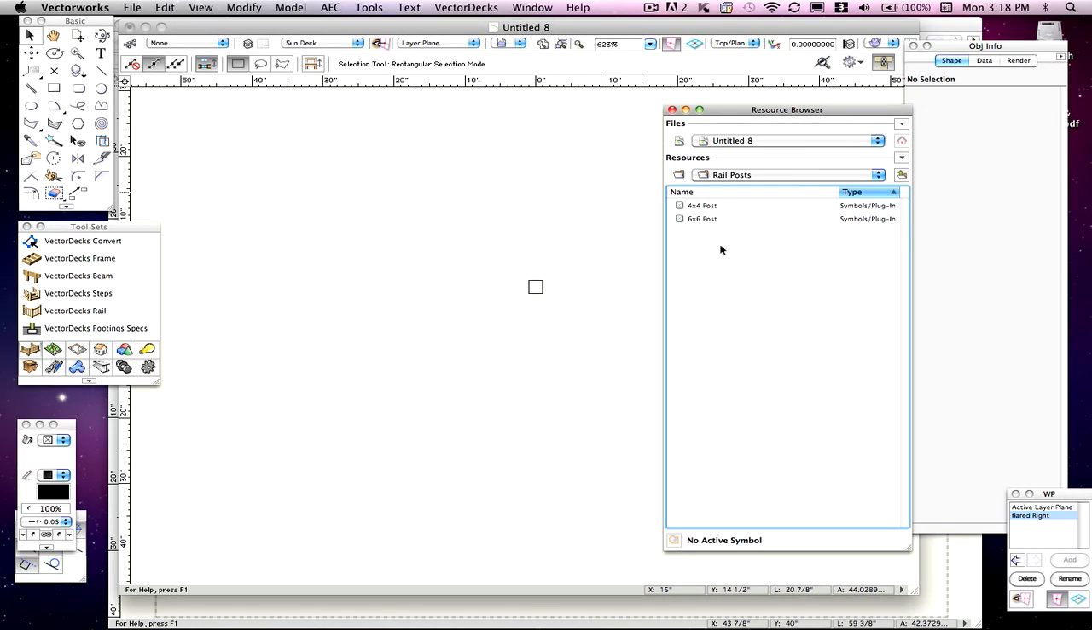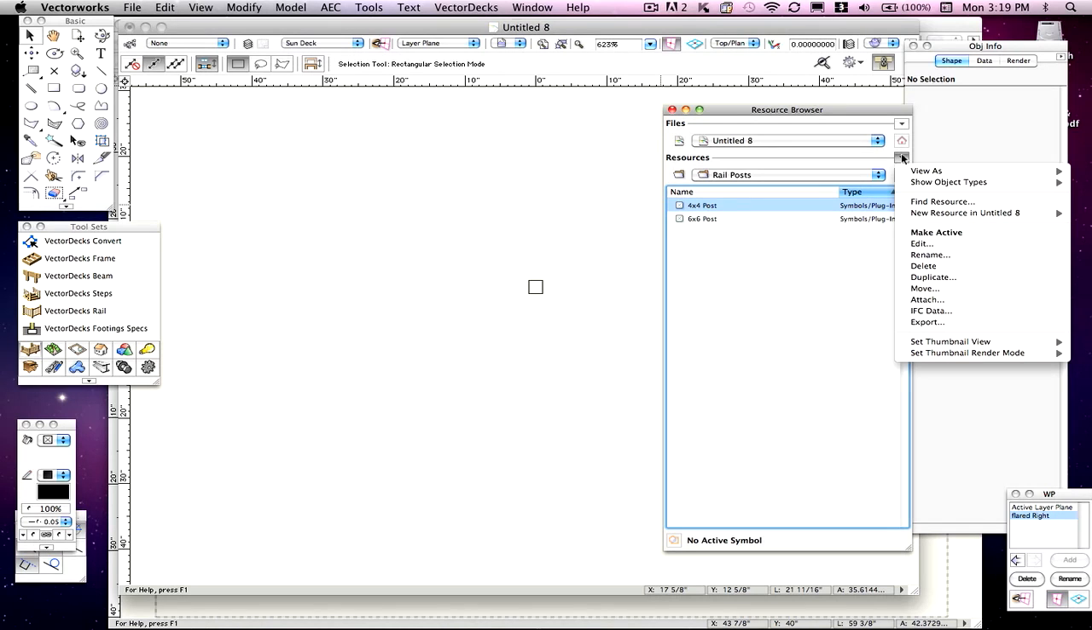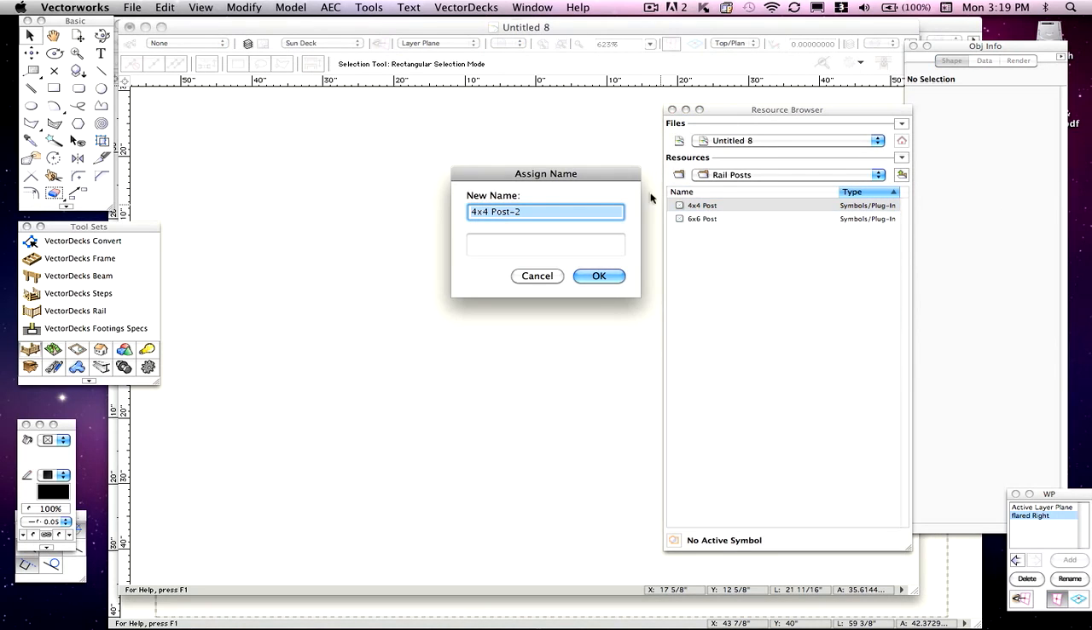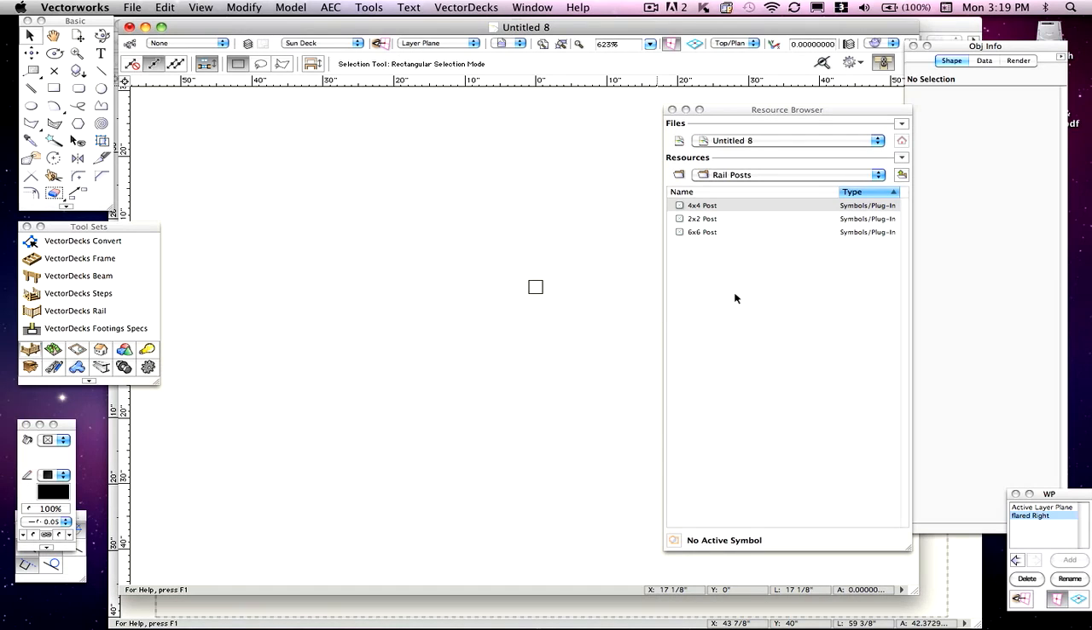This is the easiest way to create any of the objects, is to navigate down to their proper folder. That way you know you're in the right location. And then what I do is I select any of the objects that are already in there. Go ahead and select it, and you could duplicate it and give it a different name. I'm going to call this a 2x2 post. And click OK. And now you see it appears in that window.